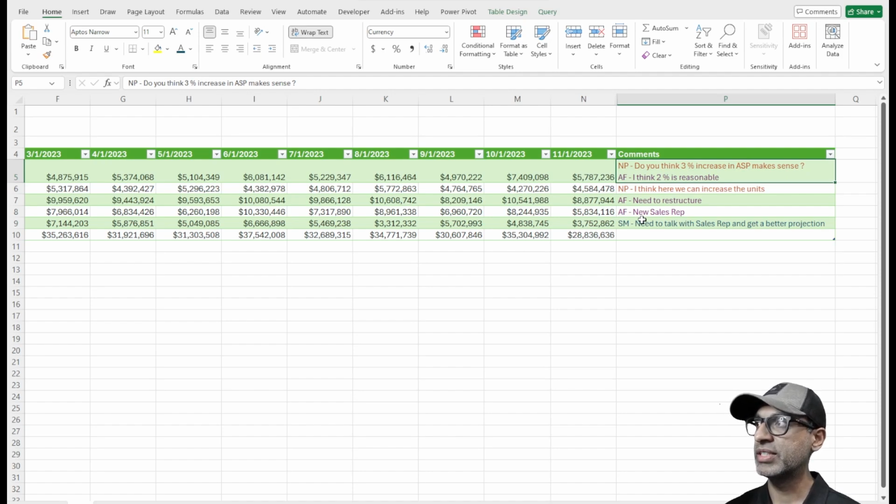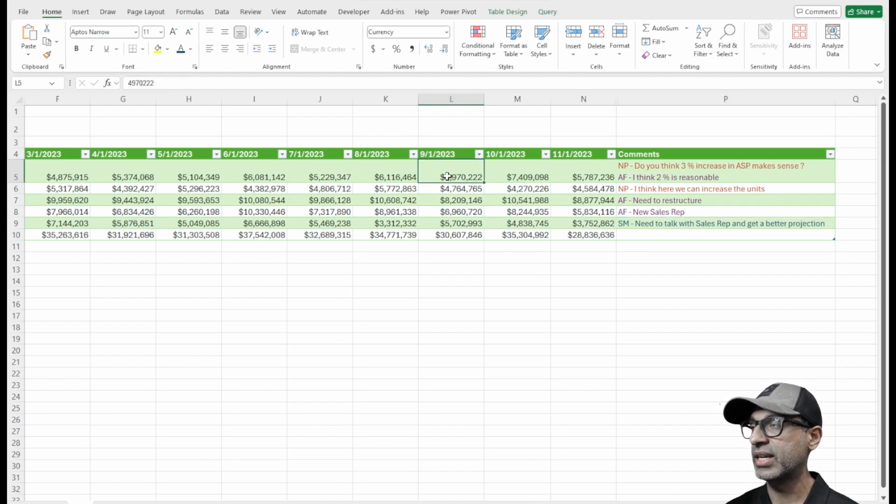There's a conversation going on, being, do you think the ASP can go up by 3%? And another person replying saying, no, I think 2% is reasonable, and so forth. And another comment here saying, hey, this is a new sales rep. So just a note, things along those lines. So there's always some back and forth and some information maintained in Excel. In this case, it's at the row level. Sometimes it's at the comment level. You can add comments here in Excel. If you're familiar with Excel, you could do all those things.